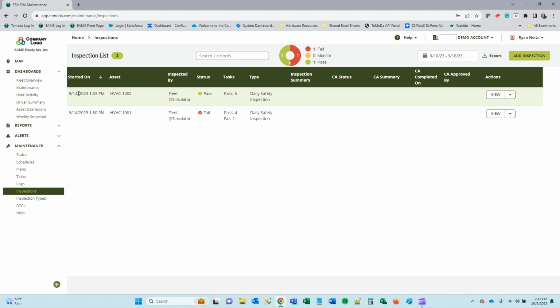So now you can see this is the date when it was completed, name of the asset, the status. If they wrote in a summary, that would be shown here. The CA stands for corrective action. So if you failed an inspection and you have a maintenance personnel in charge of correcting any issues, you'd have to come in here and edit the asset and then add in your corrective action notes. So let's go ahead and complete inspection.